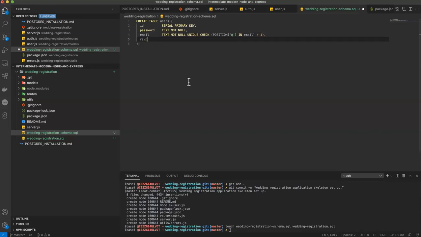We'll also have RSVP status, and that will be Boolean, that should not be null. And we will have num guests, which will be an integer that is not null. We'll also want to timestamp these, so we'll say created at, and that will be a timestamp that is not null, and it'll be defaulting to now, which is a Postgres function we saw earlier, which just gives you the exact timestamp for this moment.